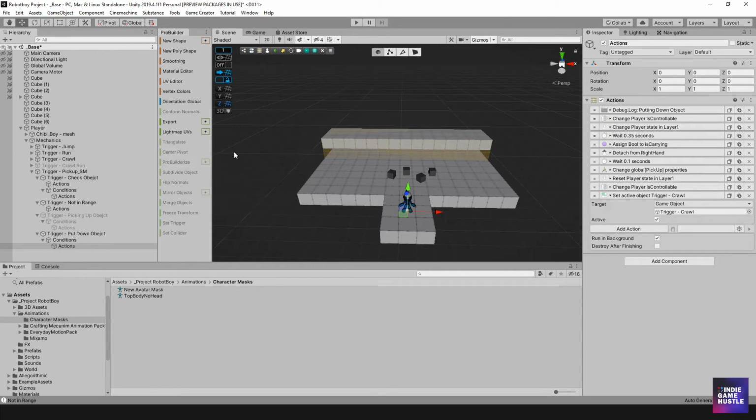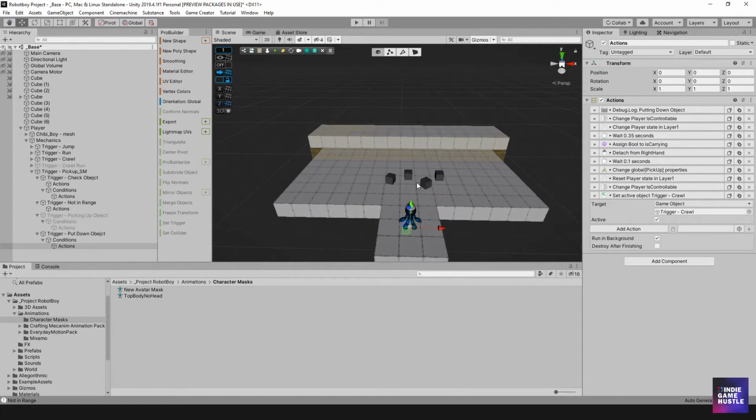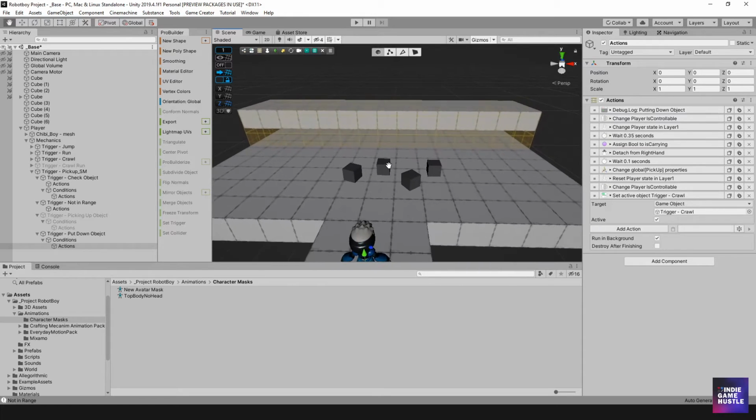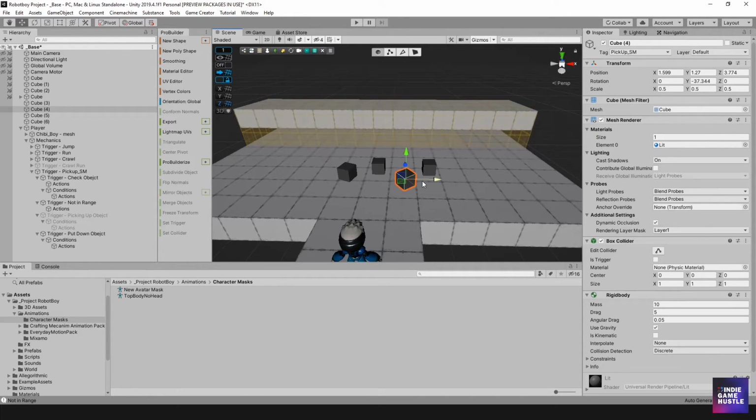All right, so one more thing we want to take a look at. There's a reason why I named this pickup_small, because what if we pick up a larger item? Let's see what that looks like. What we want to do is create a larger item. So I'm going to take this one and scale it back up to 1. So that's a bigger item than the rest of them.